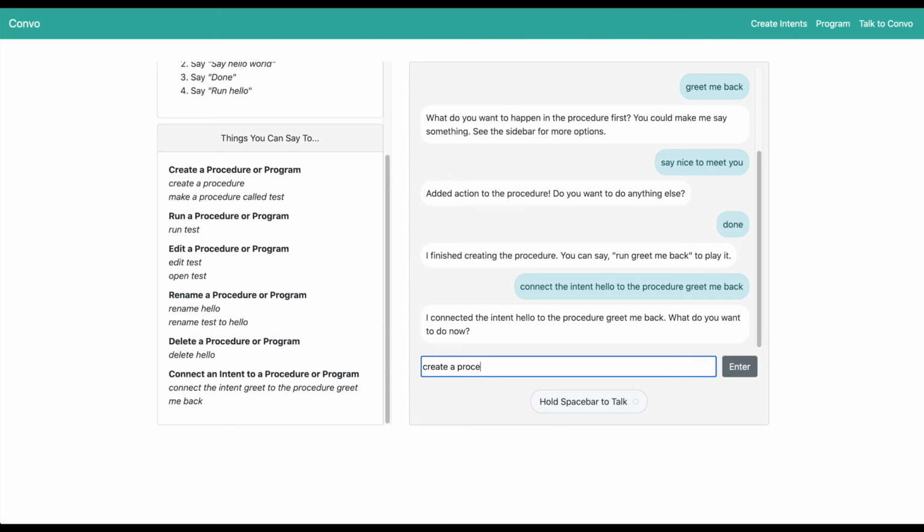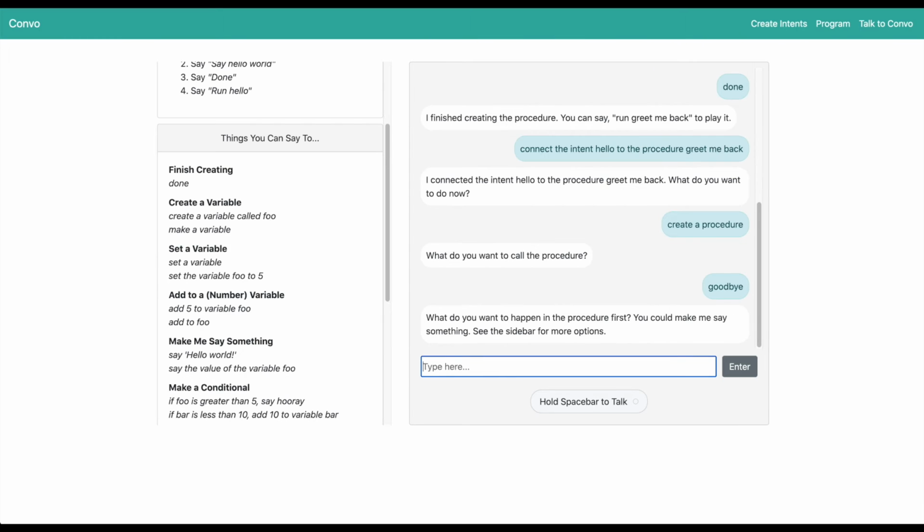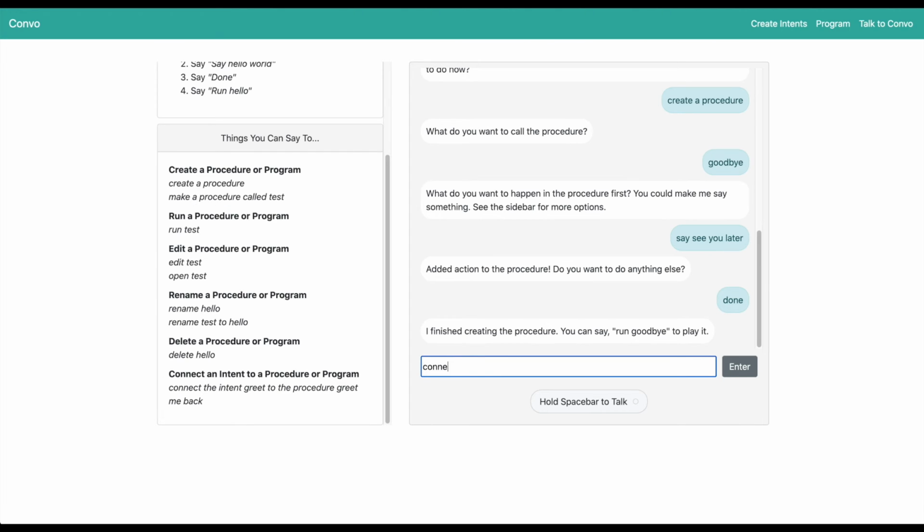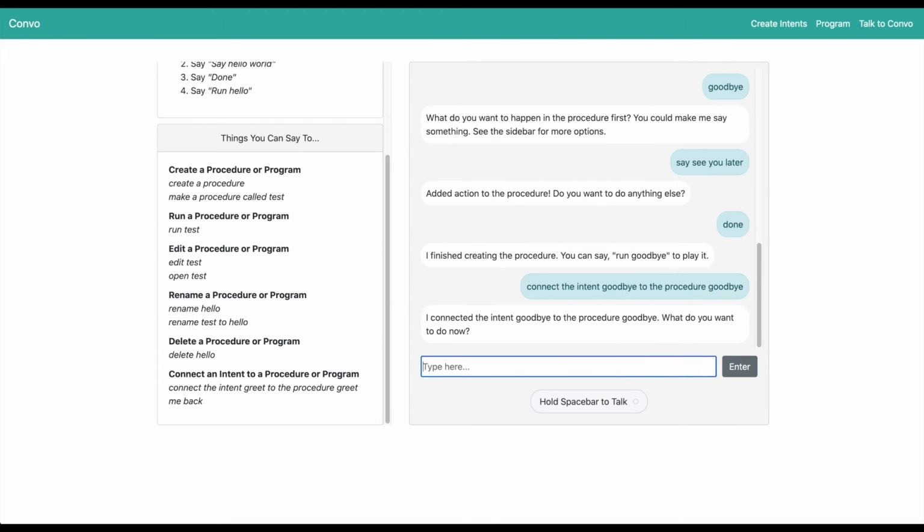We'll do something similar for goodbye as well. So we will create a new procedure and name it goodbye. And in this procedure, we will just have Convo say, see you later. And we will also connect this intent, the intent goodbye, to this new procedure goodbye as well. And that finishes the programming portion of this tutorial.